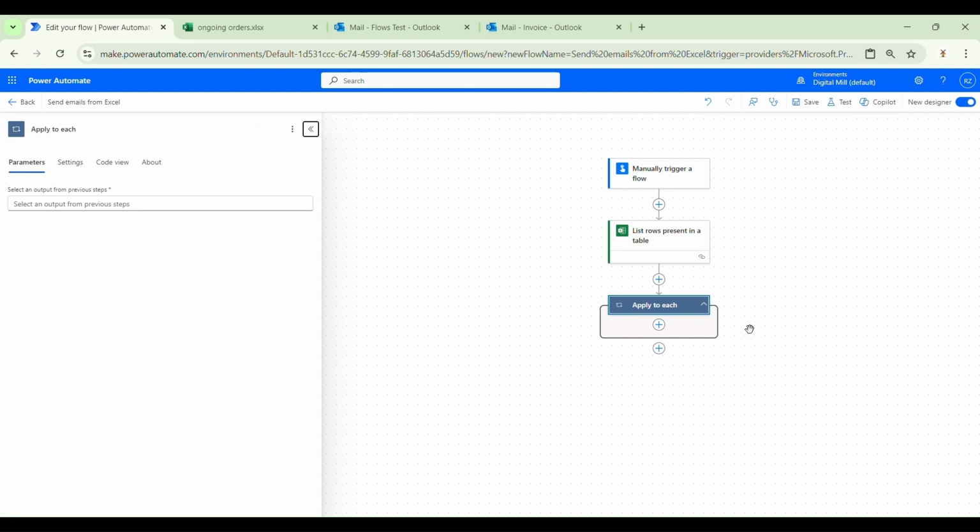So let's start populating it by clicking here in the Select an Output from Previous Steps. And then we click on this Lightning button, Dynamic Content from the previous steps. We have only one available option because we have only one array in this flow so far. So I will select that. It is this body value property, which corresponds to all of the records extracted from the Excel file. So simply click over there. And now we can start to add any steps inside our Apply to Each loop.